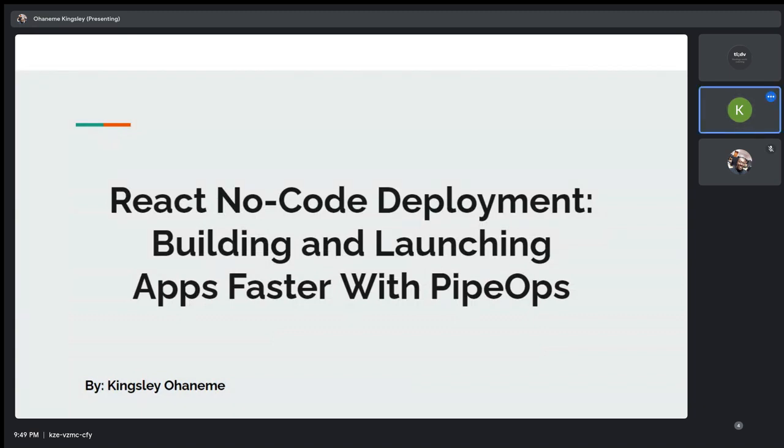Hello everyone. For today's hands-on workshop, we will be deploying a React application using no-code deployment. Our platform of choice, PipeOps. Why? Because PipeOps makes deployment simple, straight to the point. So we'll be deploying the React no-code application, building and launching our apps with PipeOps.